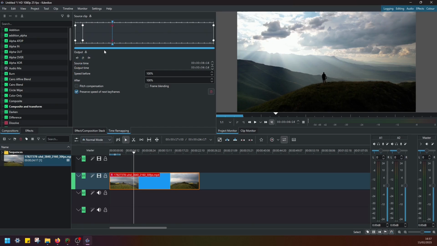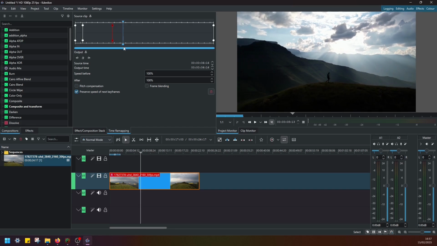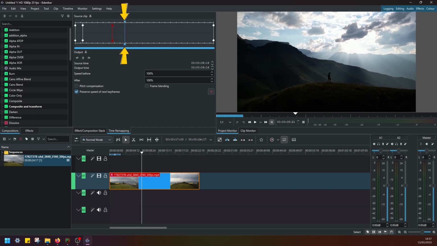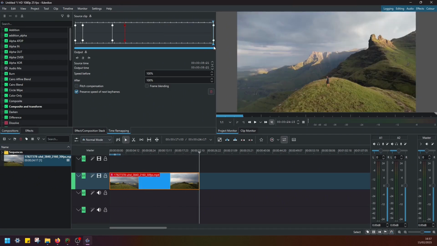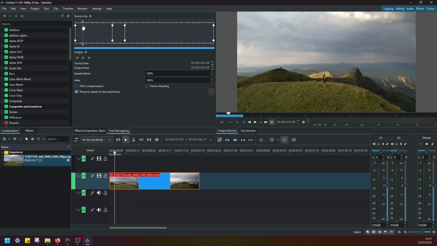So add keyframe. And then from this keyframe up until, let's say, this point in time, I want a slow motion. So I like these rays coming through the clouds. So I will slow down the video to enjoy this view. So let's add another keyframe here. And then from this point in time, I'll keep the fast motion. So from the very beginning of the video up until the first keyframe that I created, I want my video to go at 100%.